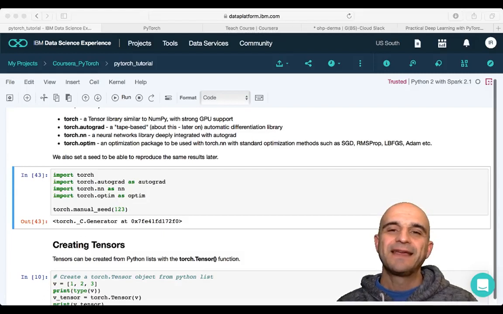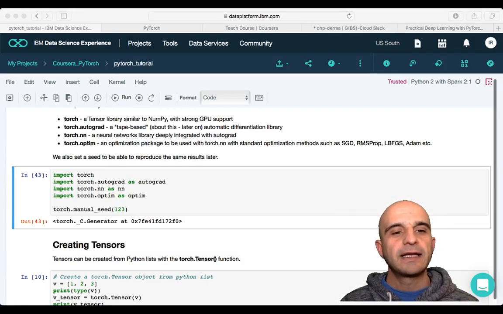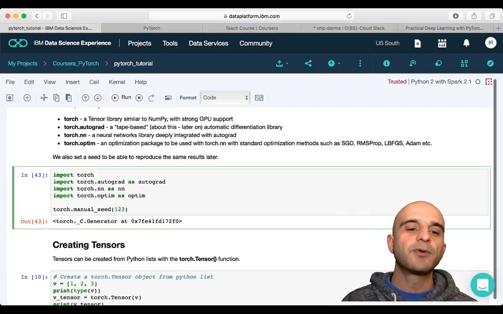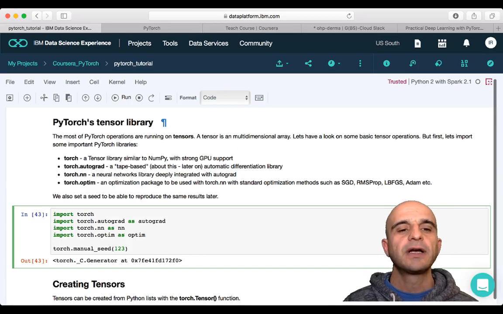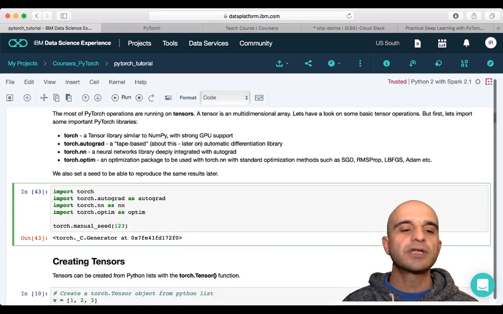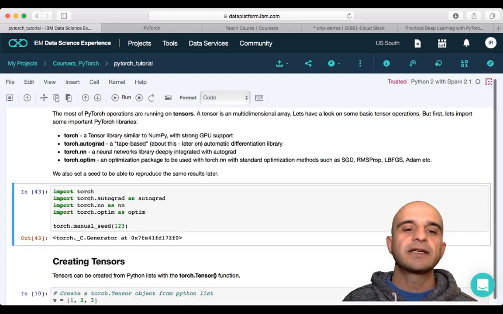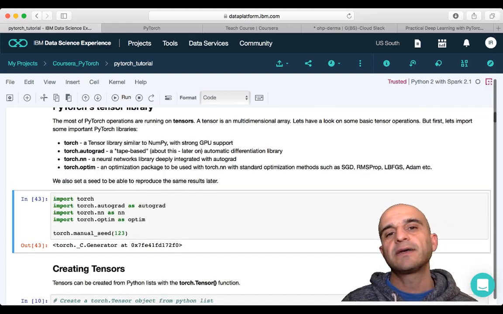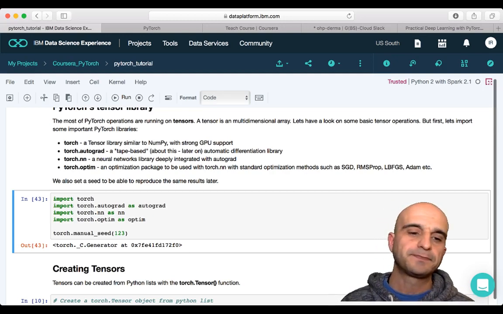Welcome back. In the last session, we have briefly discussed how to install PyTorch. Today we are going to look at the most important PyTorch libraries. First of all, this is the torch library, which is actually the Tensor library of PyTorch. This library is very similar to NumPy.